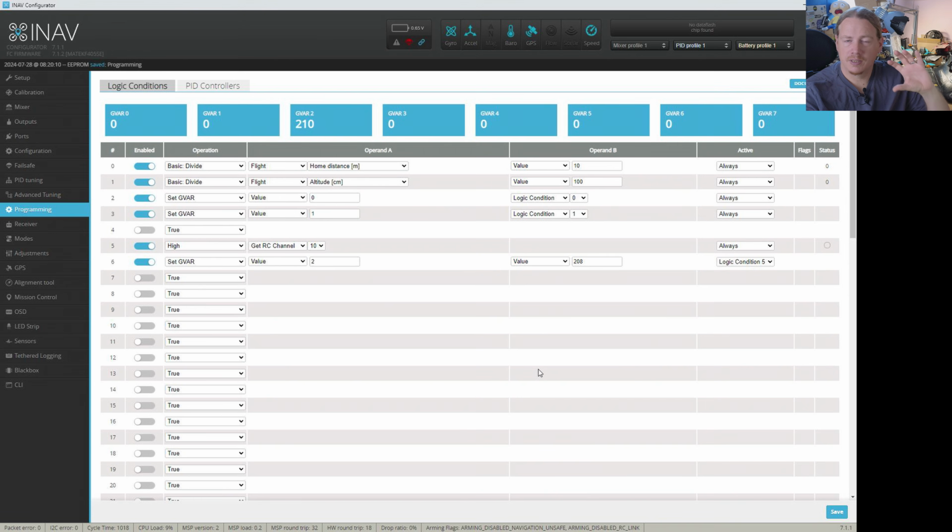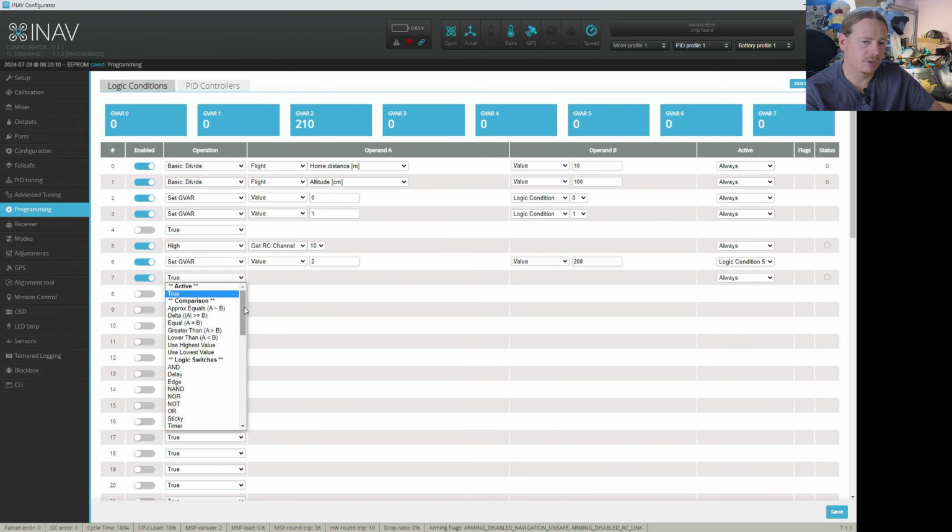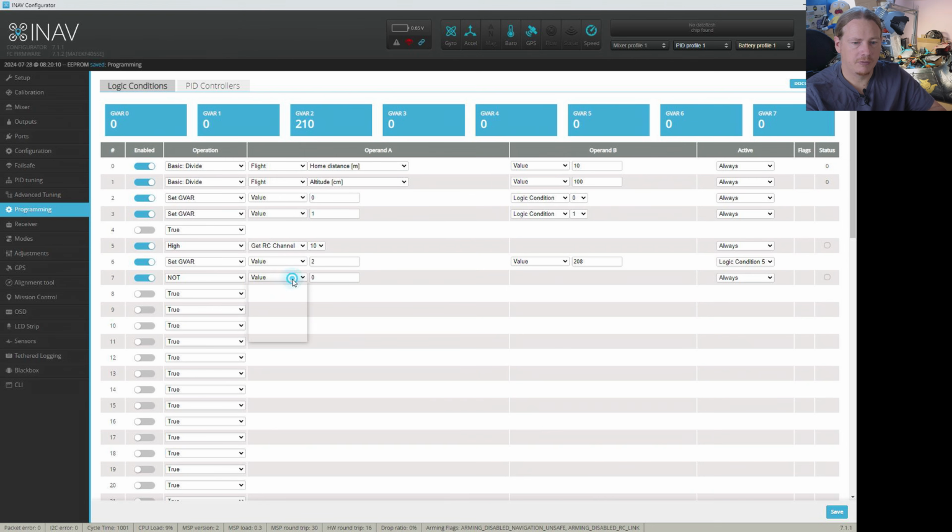Now, of course, this isn't active all the time. If our switch is not in that position, we still want to show something. So this is the example for a 2 position. So what we're going to do is choose a not, and we're going to choose logic condition 5.